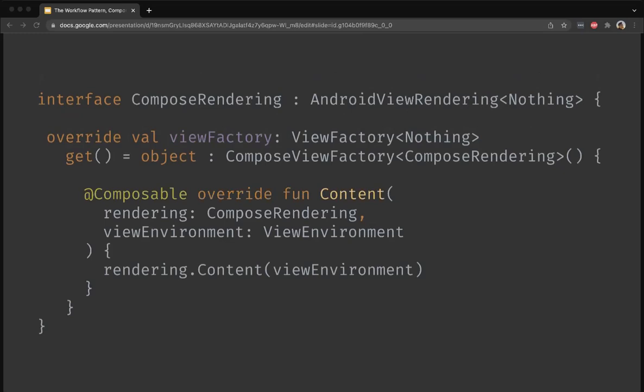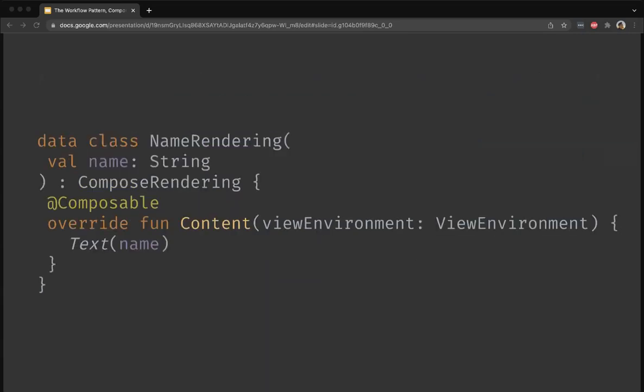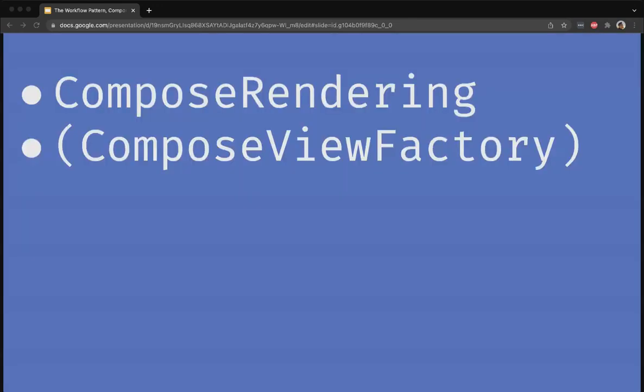So it's maybe a little bit confusing because there's a lot of duplicate terms there, but hopefully we'll see a little bit how this works later on. So as a workflow developer, though, this is all you have to do. Just write this name rendering, implements Compose rendering, and write a content function. Okay, so we've seen something called Compose rendering. We've seen a peek at something called Compose Viewfactory. I'm going to keep a little list going here of things we've seen.